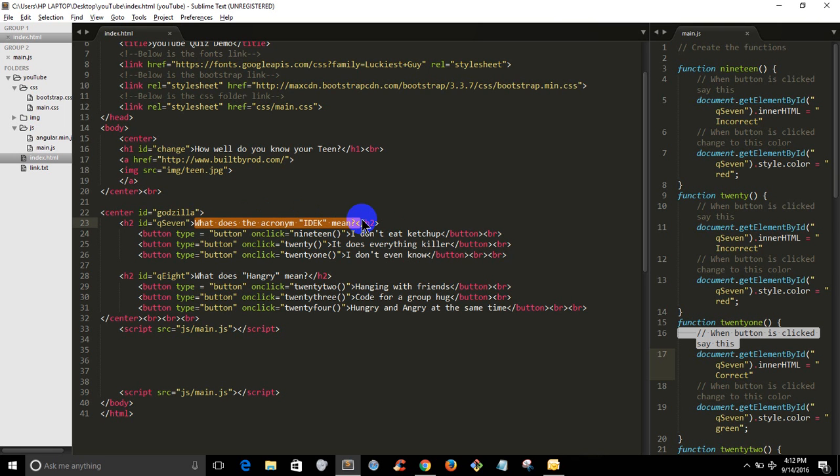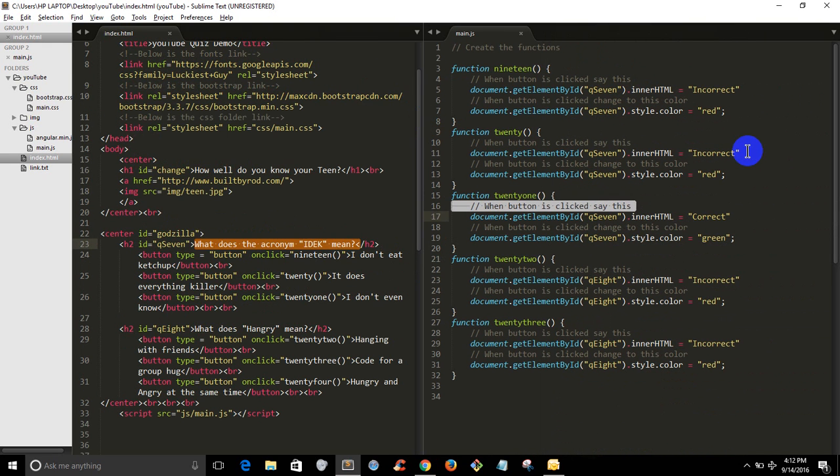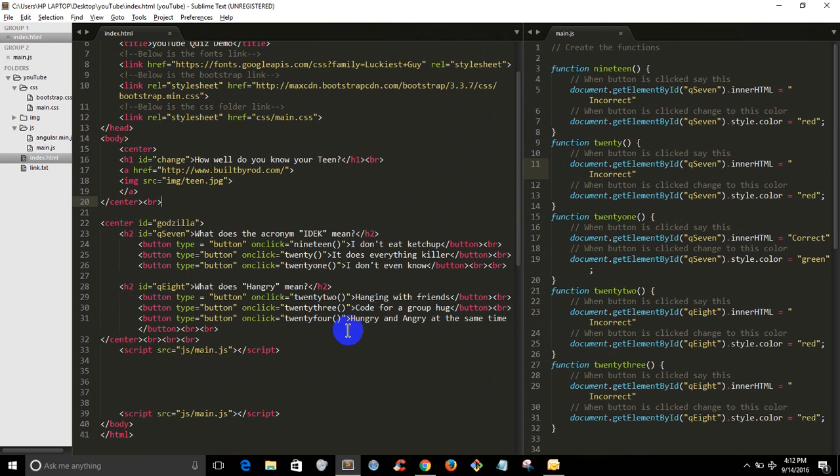And well, what I did here on the JavaScript side is that each button had to have its own function because each one was unique. So basically, I had to create an ID for each button. So, I didn't have to create one, just the on-click event 19 and the function 19 right here.